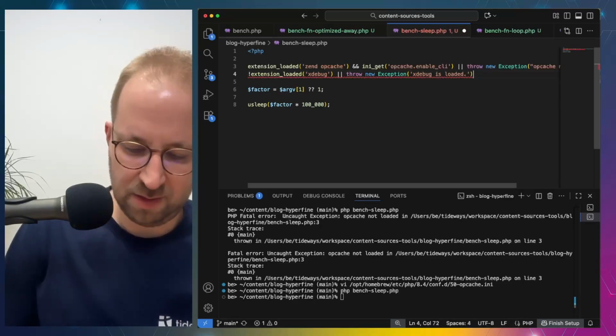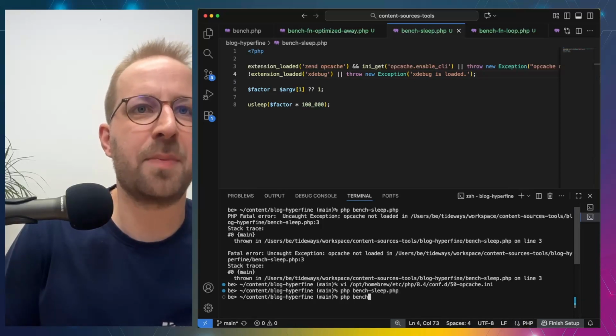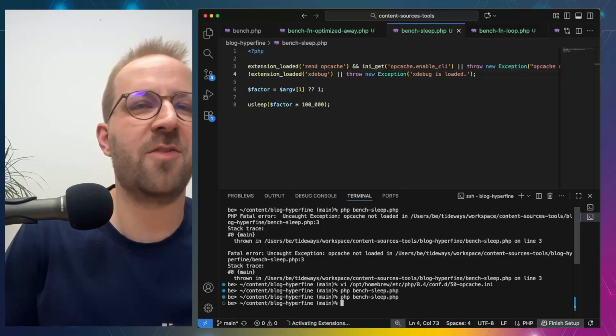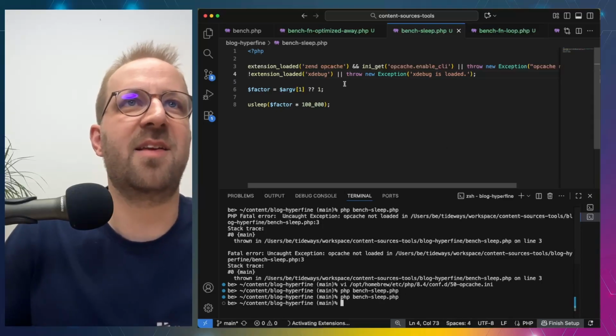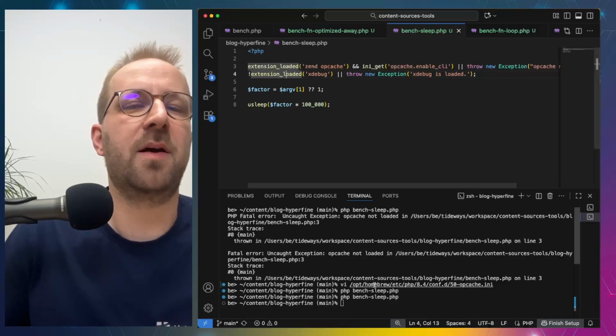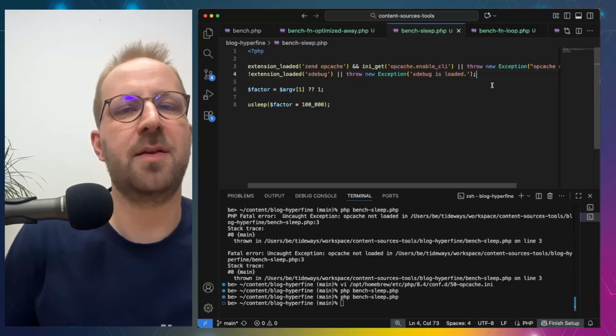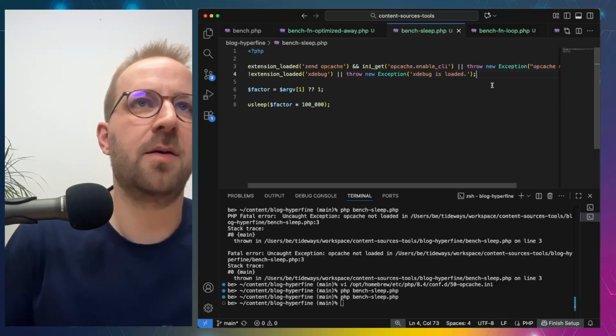So if Xdebug is either not loaded or throw new exception, Xdebug is loaded, and then we run that. And this is something that specifically with benchmarking can happen because you run them on a system where you also develop, so it might be the case that Xdebug is actually on. Here it's off on my machine, and that's fine. We could also account for other things that are non-production ready. It depends on your environment, what you think of, what you should account for.